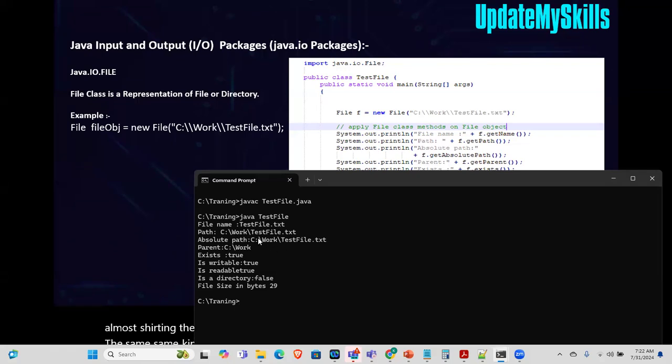So you can use the path or you can use the absolute path. Almost the same kind of behavior you will get. In some cases, the absolute path represents the complete path. Path represents the C/work, and up to that, sometimes it will show that. But right now, Windows is showing it. But maybe if you go to a Linux environment, it may work in a different direction. Windows is working like this. This is how we use the file object.